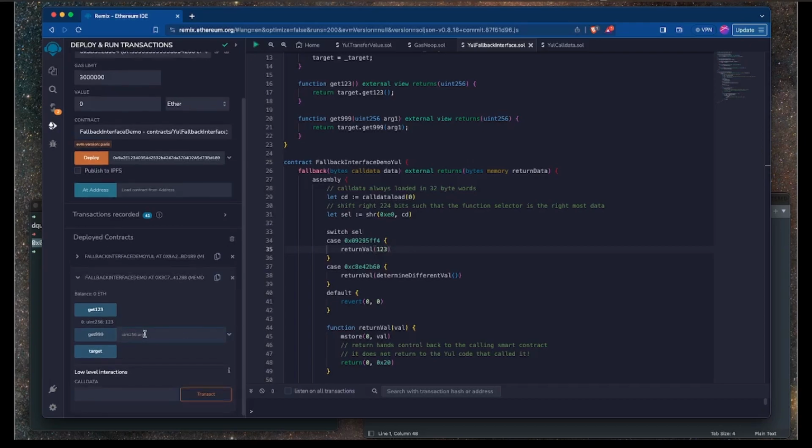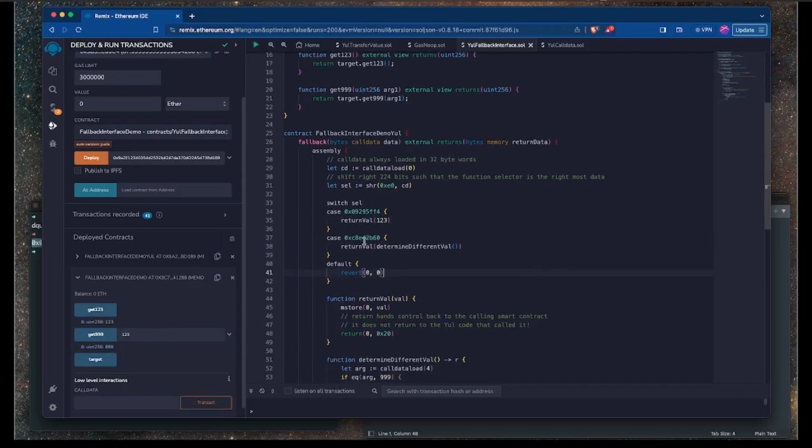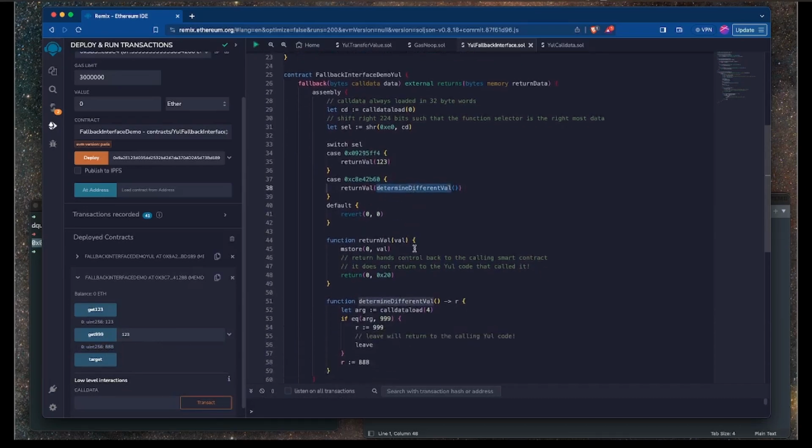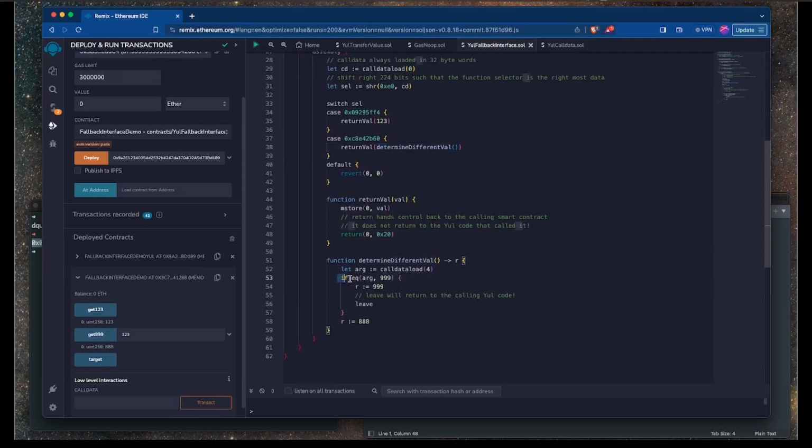If we pass in 1, 2, 3 here, we get 8, 8, 8. That's because, of course, it calls into this, which calls this, and it checked this value here, the first argument, and noticed it wasn't 999, so it set it to 888. But if we pass in 999, then we'll get 999 back.